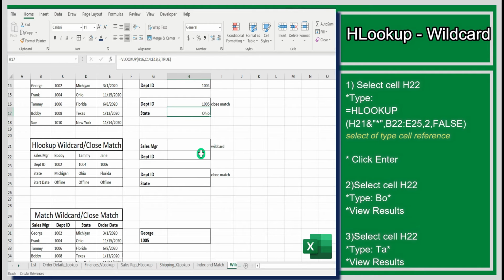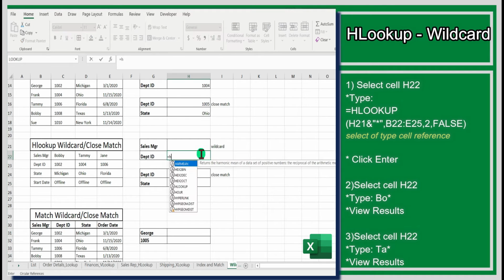Okay, let's go ahead and select H22. Let's type equal in HLookup. Let's select it. Now let's go ahead and select our lookup value. Now I want to go ahead and place the and sign, and I want to place the asterisk in quotation marks. This will notify Excel that we are working with the wildcard.